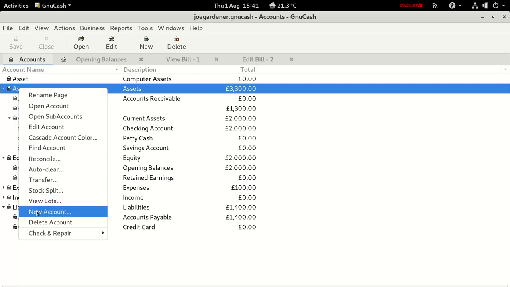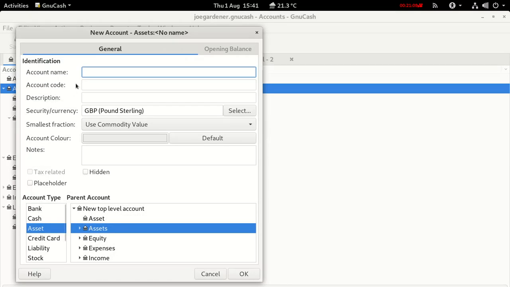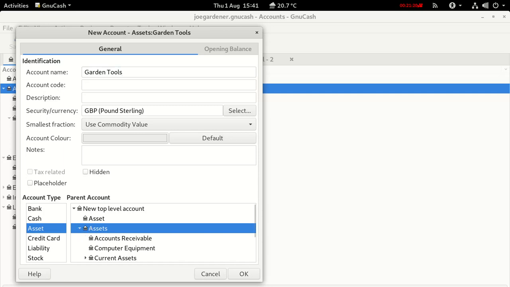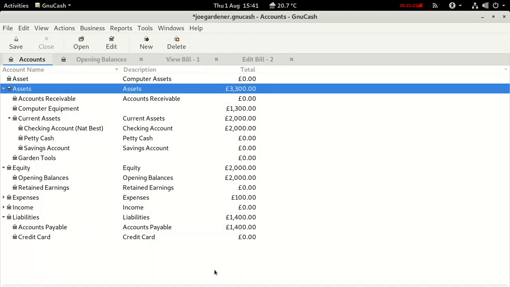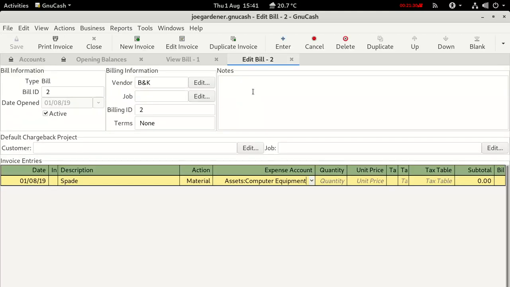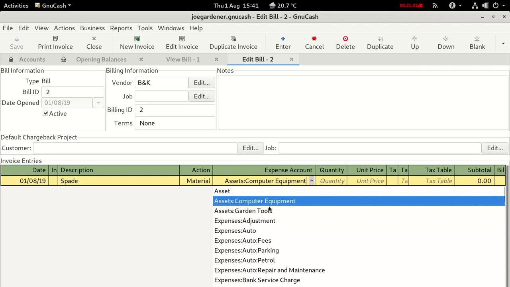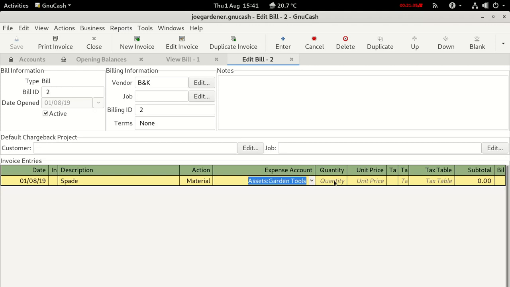Now, presumably we can go new account, account name, garden tools, and we want it under assets. Yeah, just press OK, because it is an asset. Garden tool is an asset. So here's our garden tools. We've got computer equipment and garden tools. Save everything. Okay, so if we go back here, here it is, garden tools.